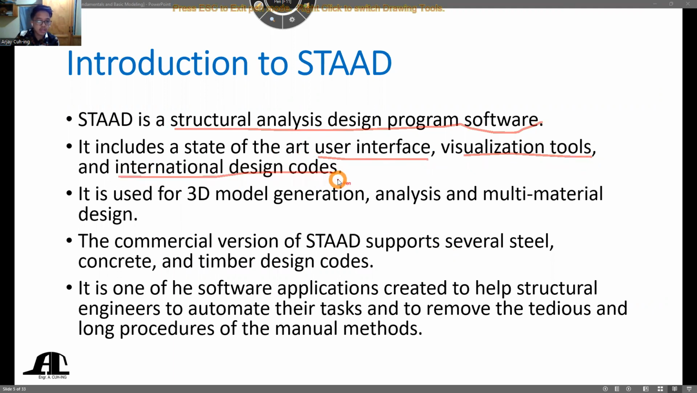Plus, also class, it uses international design codes. Technically, that includes our NSCP here. And the best part now class, it uses 3D model generation, so it is easier to create a model. The commercial version of STAAD supports these: steel, concrete, and timber. Commercial or student version can already handle the design of steel, concrete, and timber.